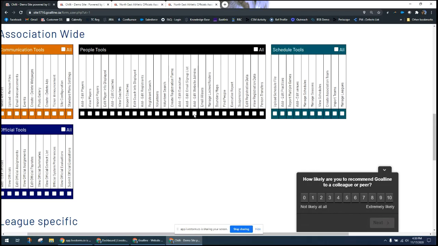Add or edit website admin. So this is the feature that we're in right now. And as I mentioned right at the beginning, this is definitely a permission that is pretty powerful, because if I can do this, that means I can edit anybody else's permissions, including my own. So obviously not something that you want lots of folks to have access to.